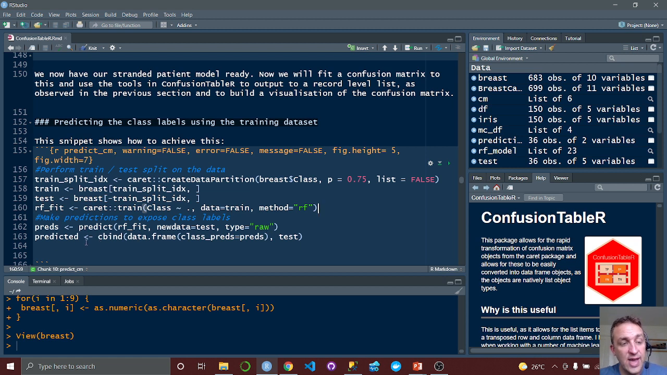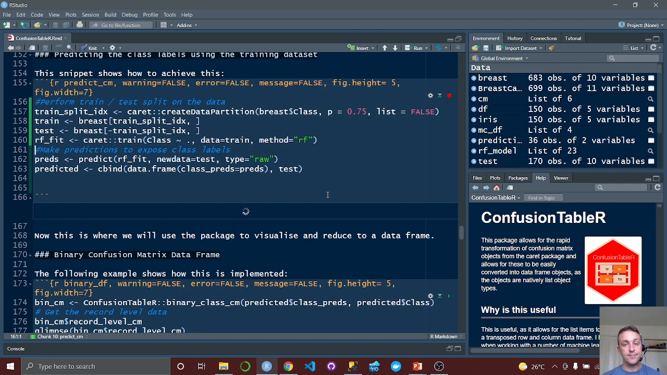We're then going to do the same here. We're going to combine the class predictions from this pred, so the raw predictions of the training labels, with the ground truth testing labels. So this will take a couple of seconds longer than the previous example that we looked at, just due to the size of the data.